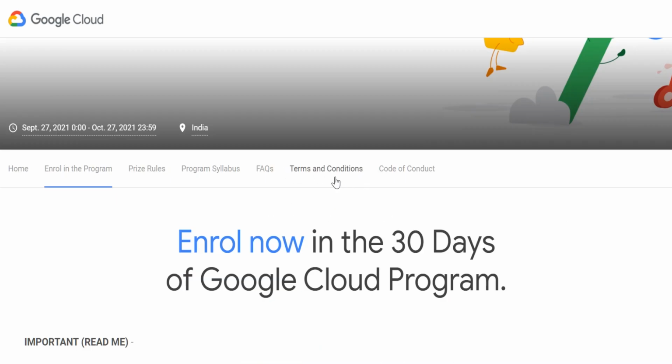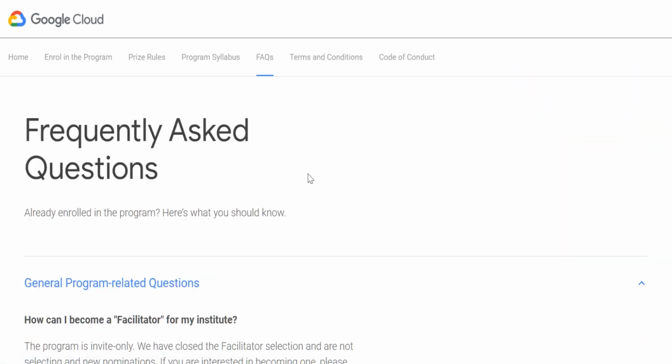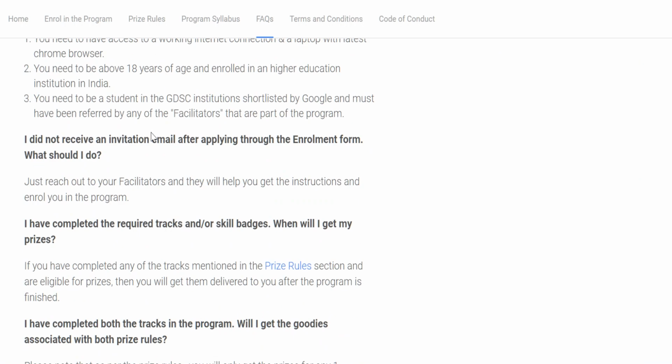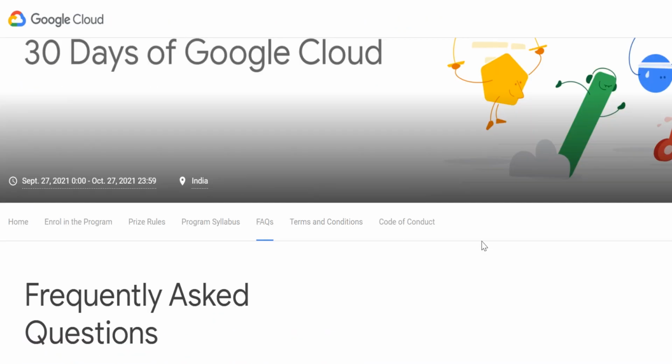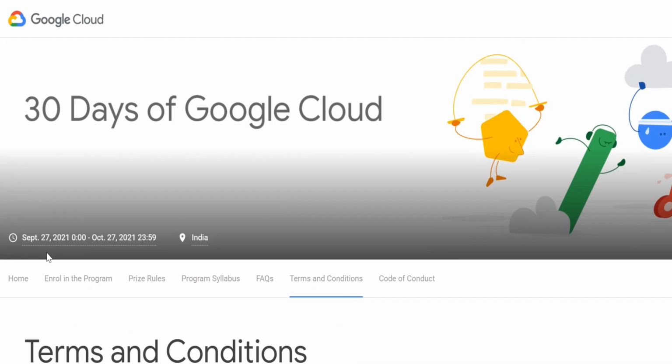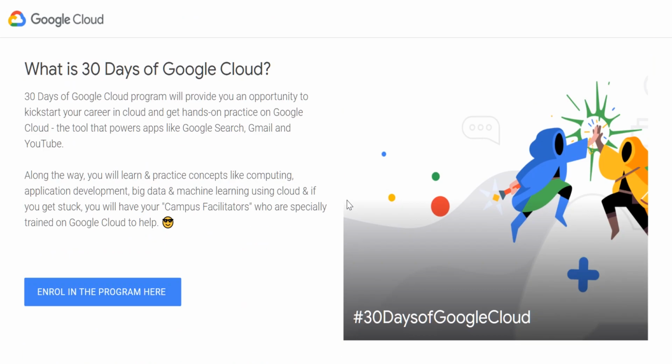So you know now how to apply. Prize rules I have read about, program syllabus also, frequently asked questions, eligibility, everything I told about. See, you need to be a student or facilitator and must have been referred. Everything I had explained. Terms and conditions, you can read it. Code of conduct, you can read it. That is not important.